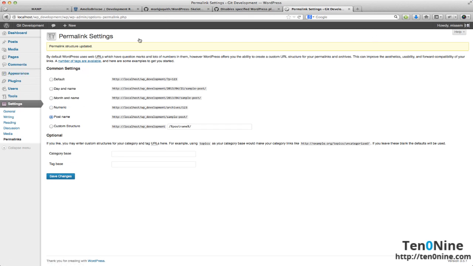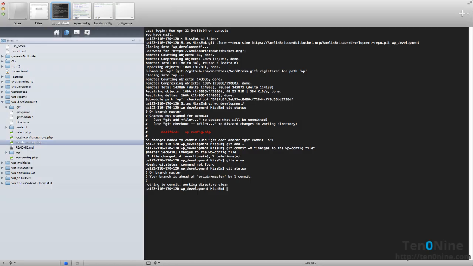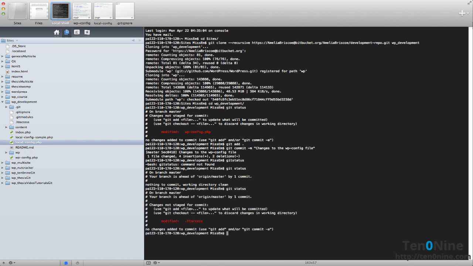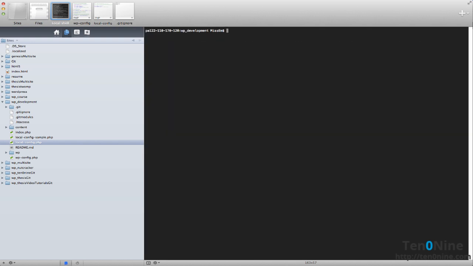So let's now move back into our terminal, and I know there's been a change, so I'm going to do a git status, and it's going to let me know that I've modified the htaccess file. So let's do a git add, let's do a dot and a git commit -m, and we'll put a message of updated permalinks. Okay, that's all done. Let's do another git status.